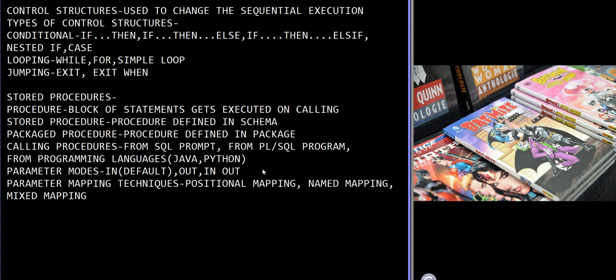In positional mapping, if there are two parameters, we don't give them names, we just give values like add of 1, 2. Based on the position it will take them. When it comes to named mapping, we will write the names of the parameters. In mixed mapping we will use both positional and named techniques mixed together.